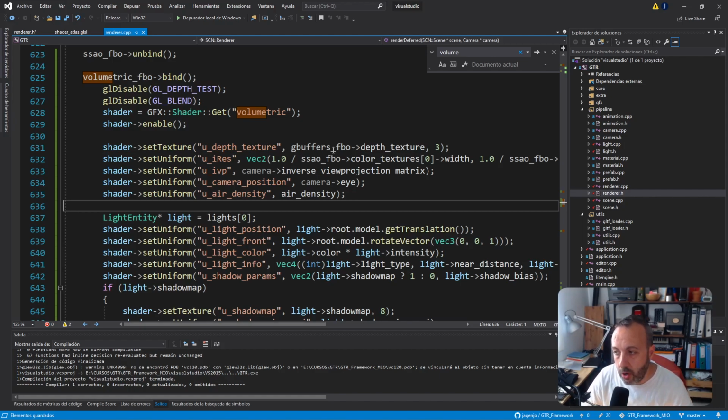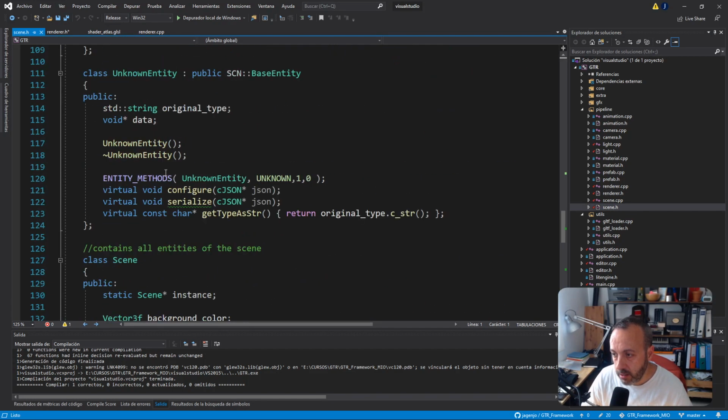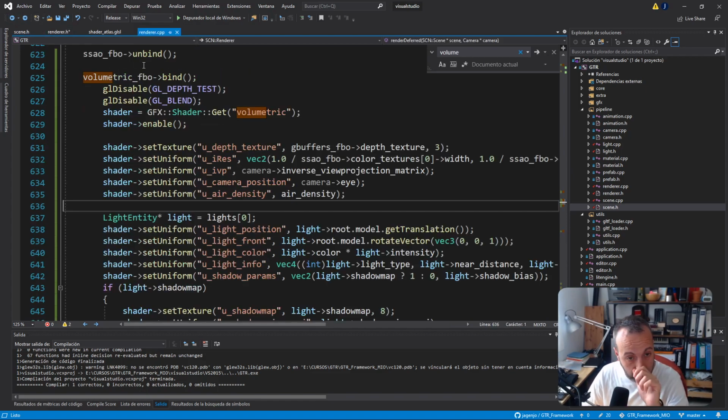So I'm putting all these parameters always on the renderer because it's a fast thing, but keep in mind that these kinds of things make sense to have here as part of the information about the scene. So here we have the skybox intensity, the skybox image, the ambient light, the background. Here there should be more parameters related to the atmosphere, but for now, let's go with this.